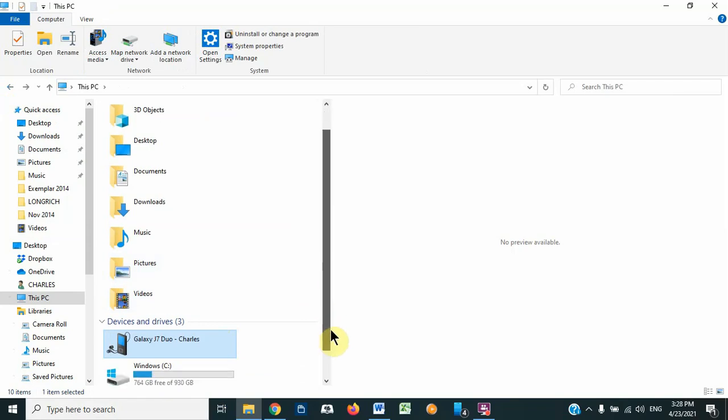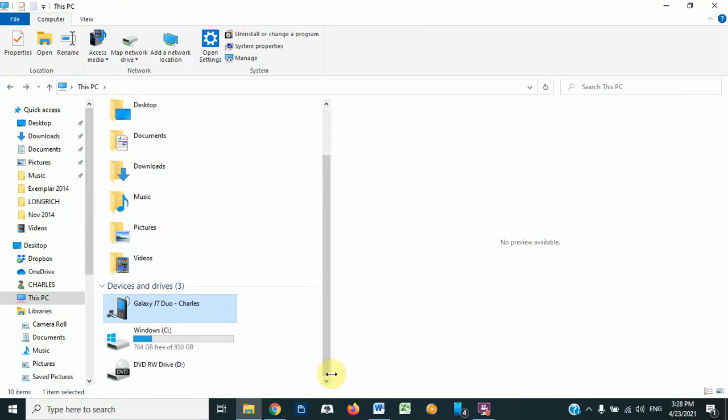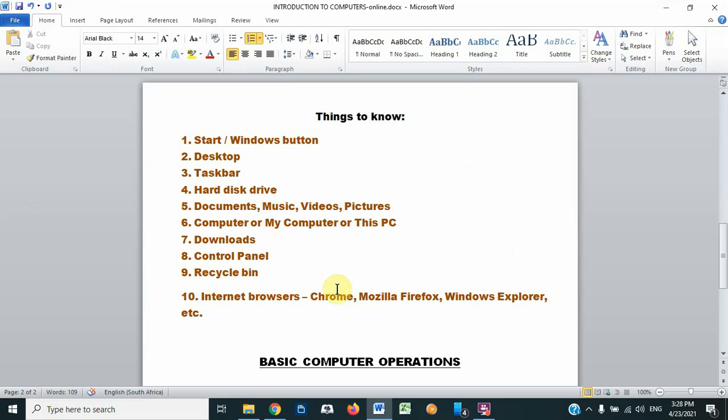And then if you have a USB drive or memory stick, you can get it from here as well. If you connect your external camera, you'll get it also here. So with This PC, you can access any external device that you connect to your computer. Okay, so that's it. Then we go down to downloads. All of these things, I'm going to take my time to take them one by one and show you practical cases where we can appreciate them more.